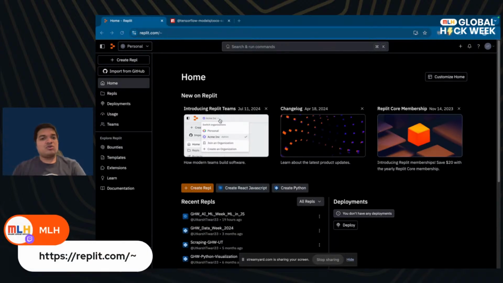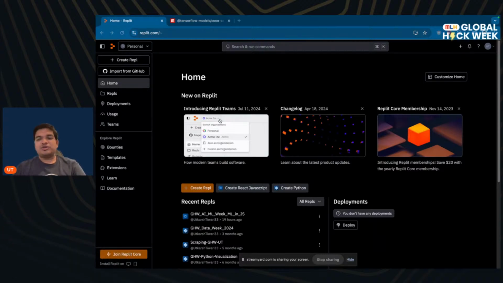If you want to follow along on your local machine, if you have Node.js installed and VS Code or any other editor, well and good. If not, you can create an account on Replit and do it on the cloud platform, which is really nice.